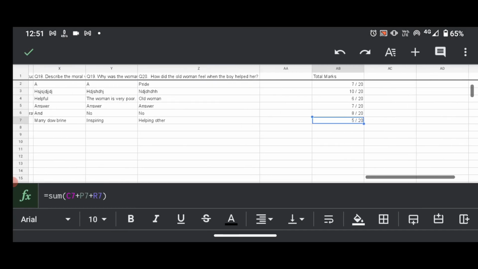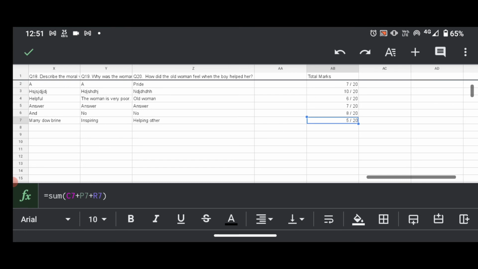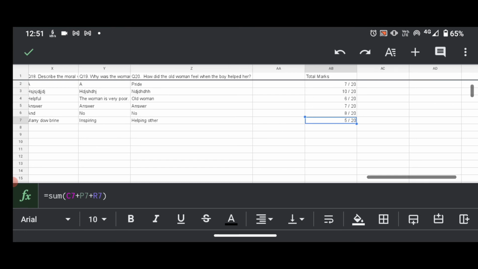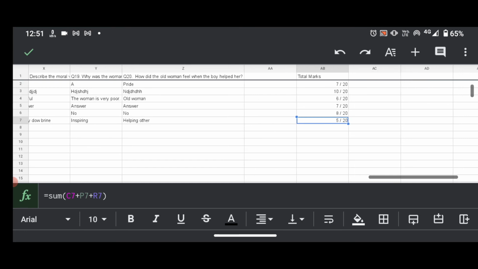So this is how you can check the Google form and you can provide the formula so that all the questions' answers will be automatically calculated.